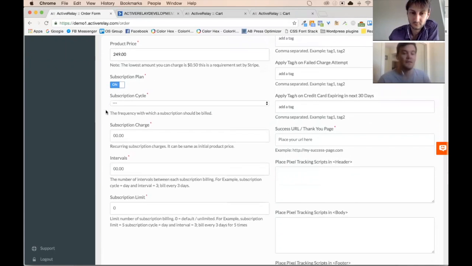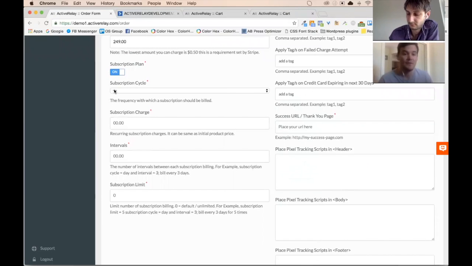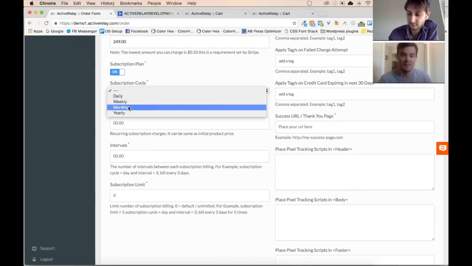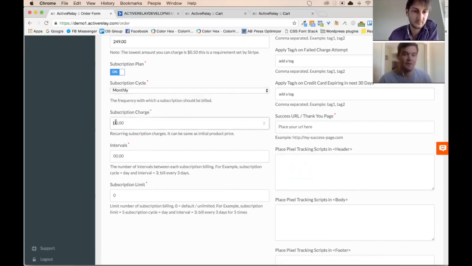We would then toggle the subscription plan data on. We would set our cycle to be monthly because that's the way we want to do it. And then we would go ahead and charge $249, not 214, a month from there. Now, the intervals is the interesting one, which we have to set. We also have to set this as 1.